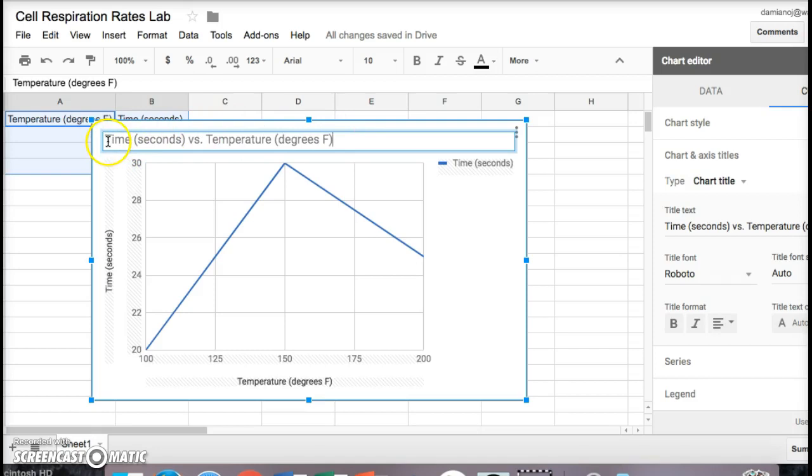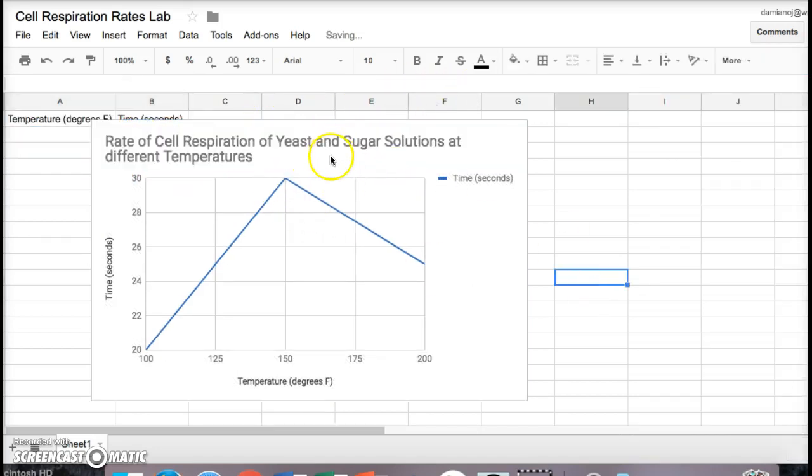So what you're actually testing is rate of cell respiration of yeast and sugar solutions at different temperatures. And make sure it's all the right setup there. Okay, so that's basically how you would set up your graph.